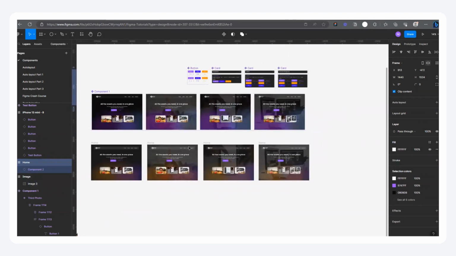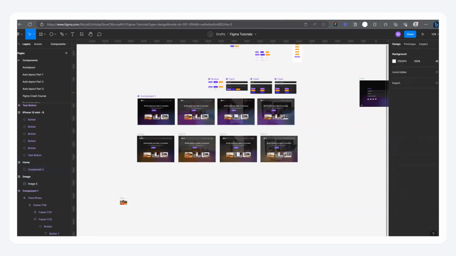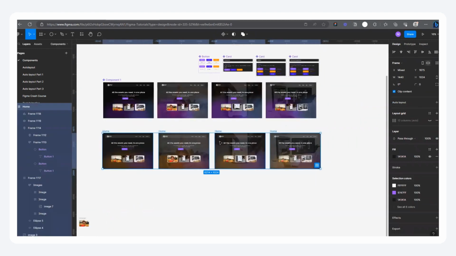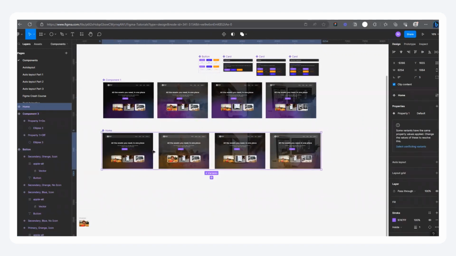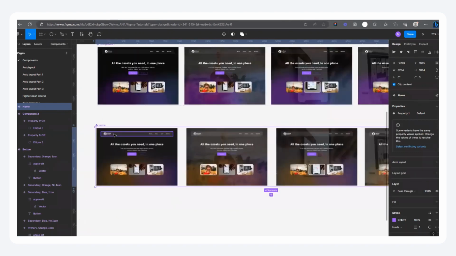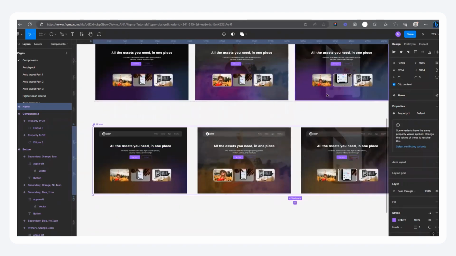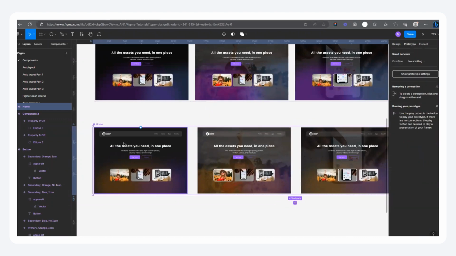So what you're going to do is select all these images. Don't mind the fact that they are called home. If we are just using it for a sample, just select all of them and then create component sets. So now that we've created a component set, the next step is for us to prototype it so that we can achieve the interactive component feature, right?